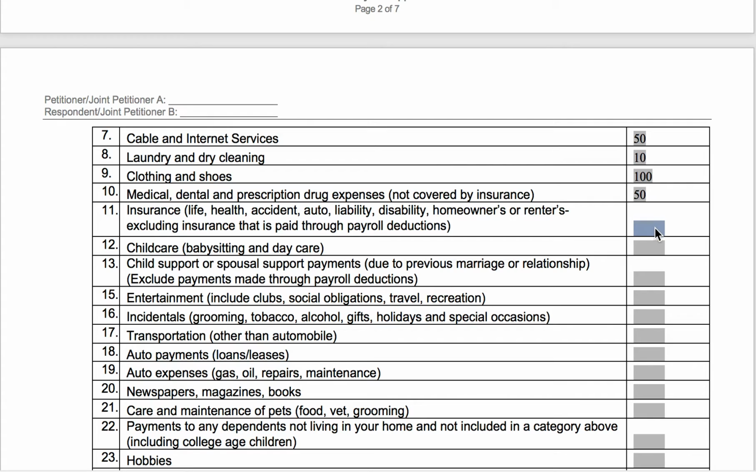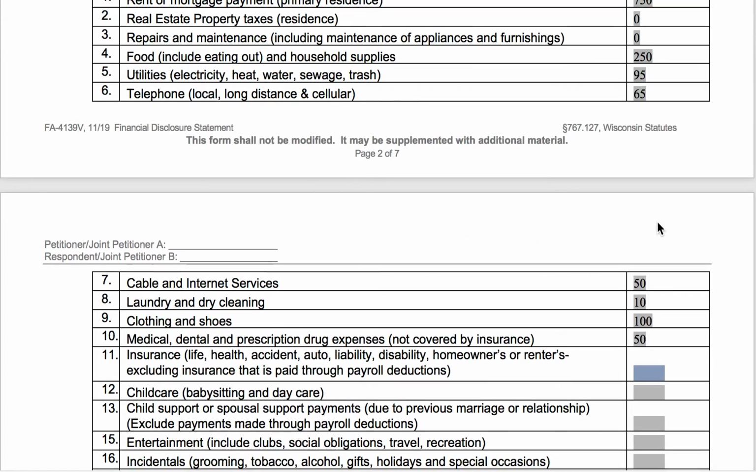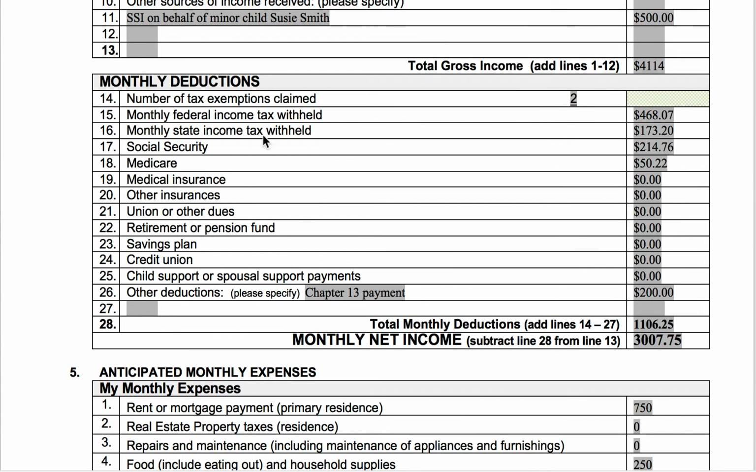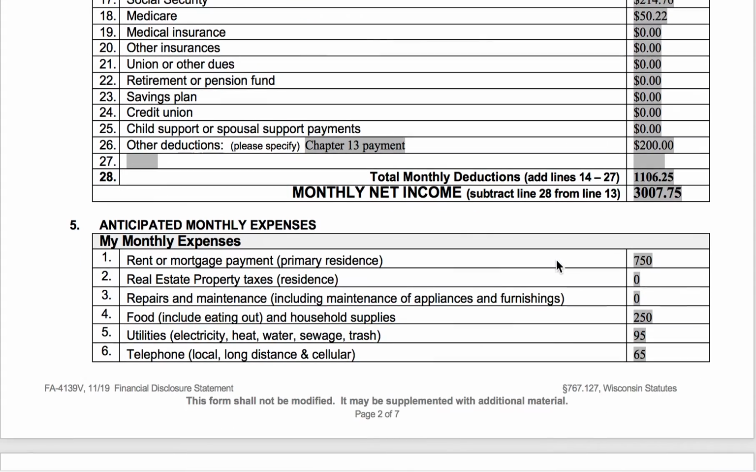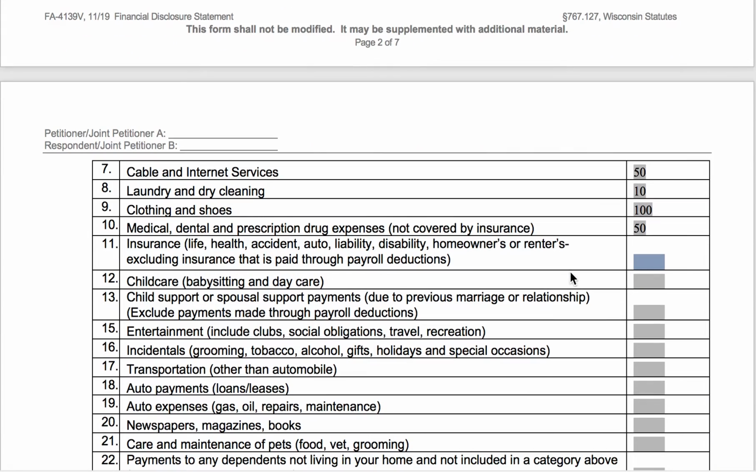Here, any insurances you have that aren't automatically deducted from your check. So we mentioned up here in this section when we were going through the income section that you might have health insurance pulled from your check or other insurances pulled from your check. If they are listed up here, you don't need to list them again here. This is just any that aren't automatically withheld from your check. So for example, Jane has car insurance and renter's insurance, and altogether that's $150 a month.